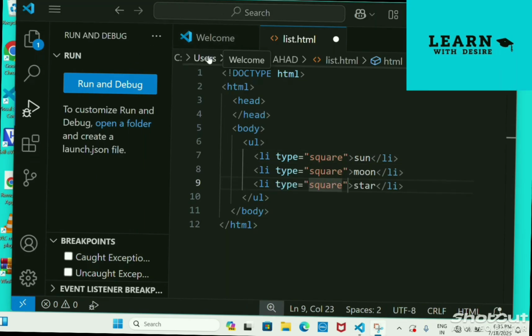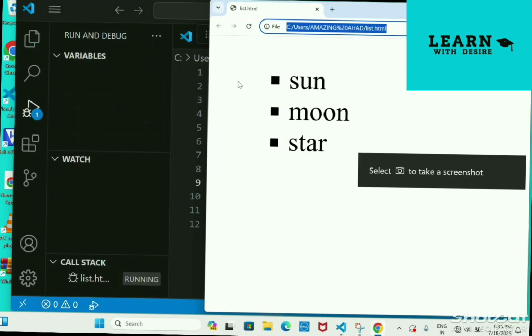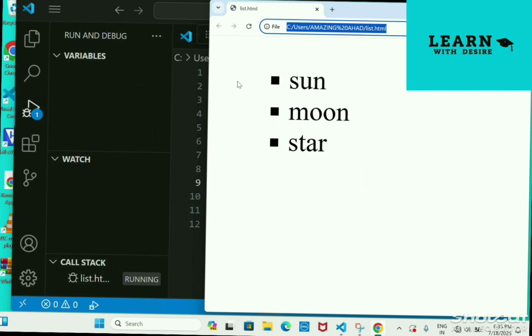Here I paste the type for all 3 list item tags. Let's see the output now. Here we can see the indexes of the items are displayed in the form of squares because I pasted type equal to square. If I paste type equal to circle, then the indexes are displayed in the form of circles. In this way, you can change the symbols used as indexes in the UL tag.